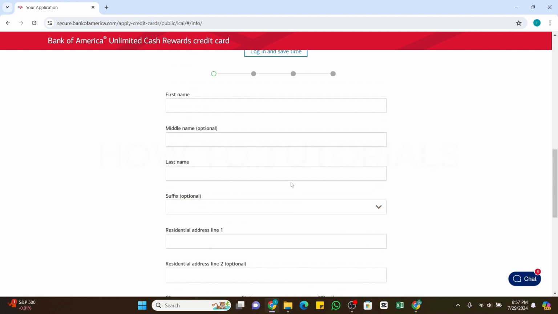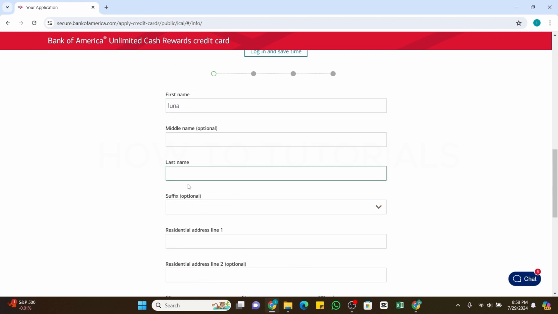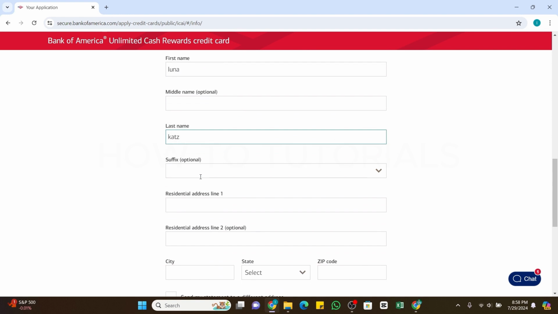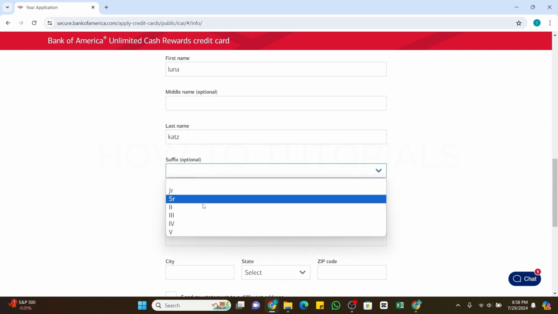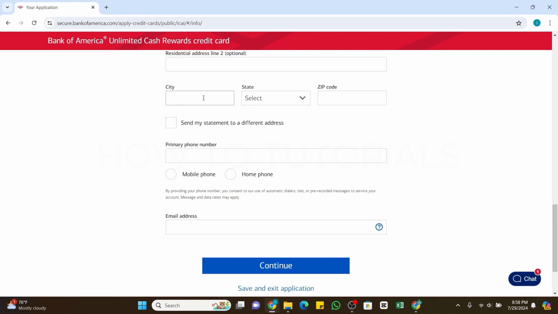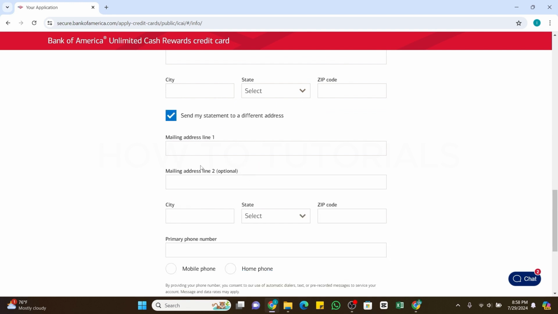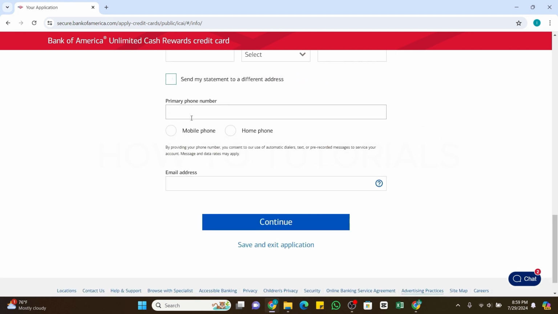Let's start filling up this form. Enter your first name, middle name if you have one, your last name, and also in the fourth box you can enter the suffix if you have one. Then in the next box you need to enter your residential address. Here enter your city, state, zip code, and if you want your statement to be sent to a different address, then you may click on this box right here and add the second address. If not, you can remove the tick mark from here and fill up the other details.